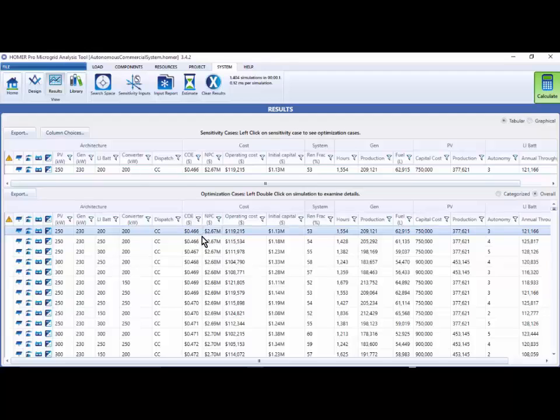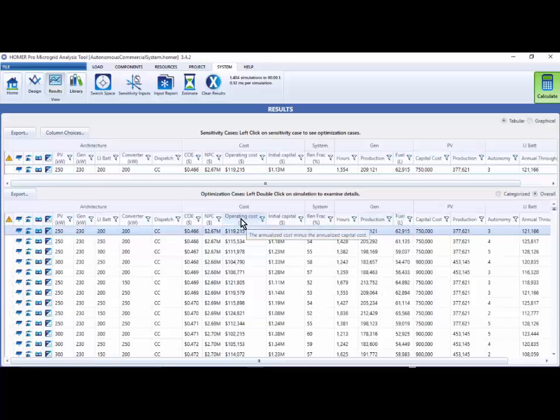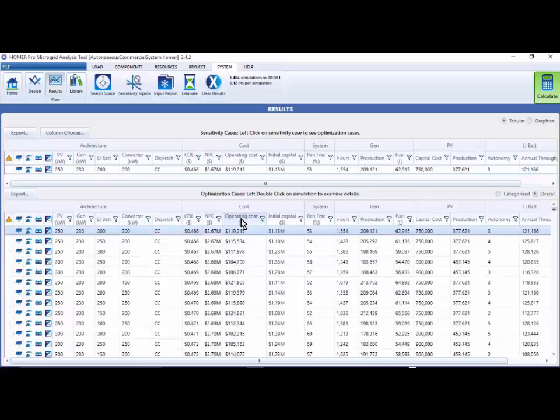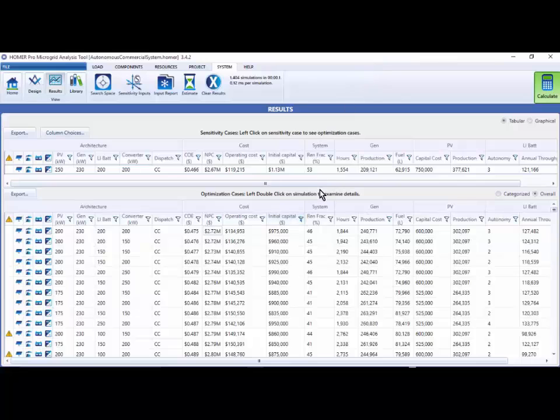the list. If you want, you can sort this list by other categories, such as fuel usage or operating cost. You can also filter out systems. For example, if I only wanted to see systems that have a capital cost less than, say, $1 million, I would use the filter tool. Now I'll remove that filter.